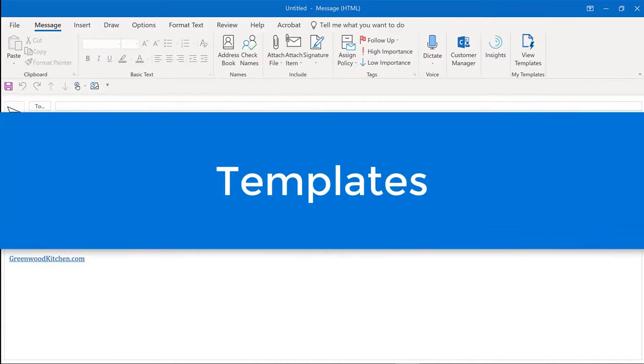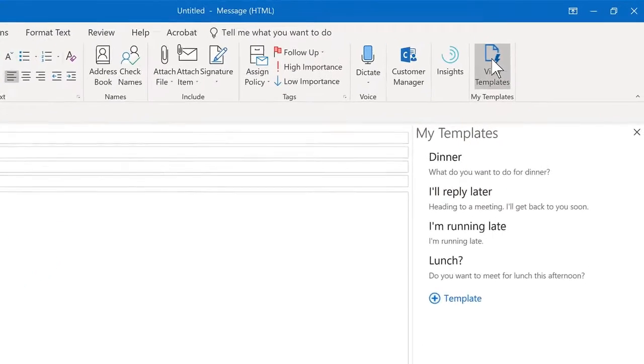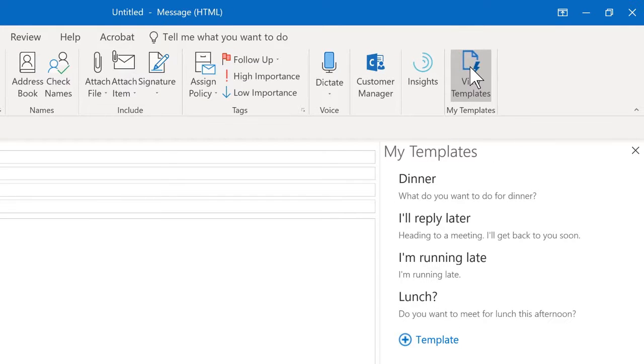There are several different ways to build templates or boilerplate text for Outlook messages. The easiest approach is to create short, quick, customized responses you can add to any Outlook email message. To create or access templates in Outlook, first create a new message or reply to a message you've received. Then from the Message tab in the ribbon, choose View Templates. You'll see a display of sample responses such as I'll reply later.